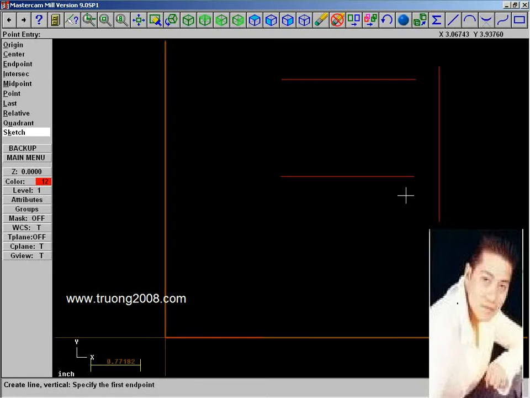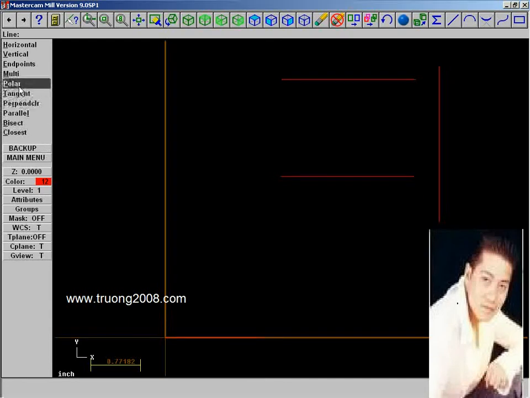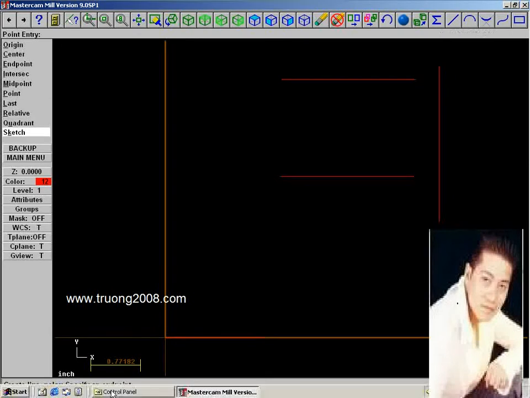The next line that we're going to create is using the Polar command. So I'll hit back up on my menu and go into the Polar command. You notice that we're still in the Create Line submenu. So I'll click on Polar. And now it's going to prompt me to specify an endpoint.